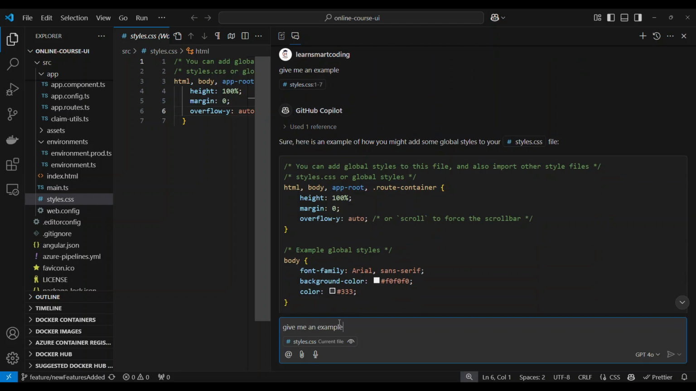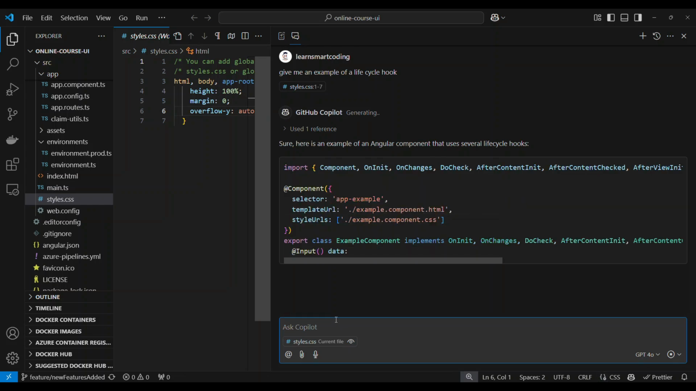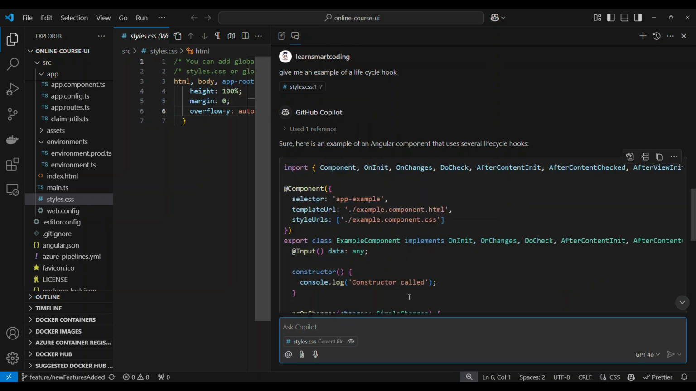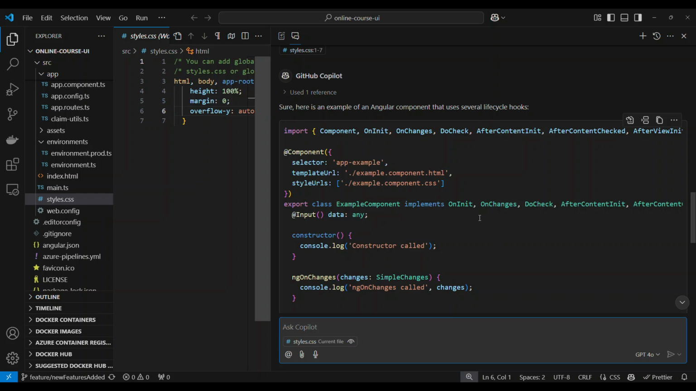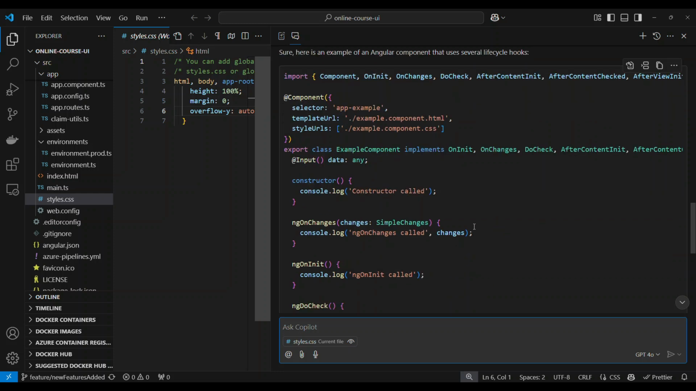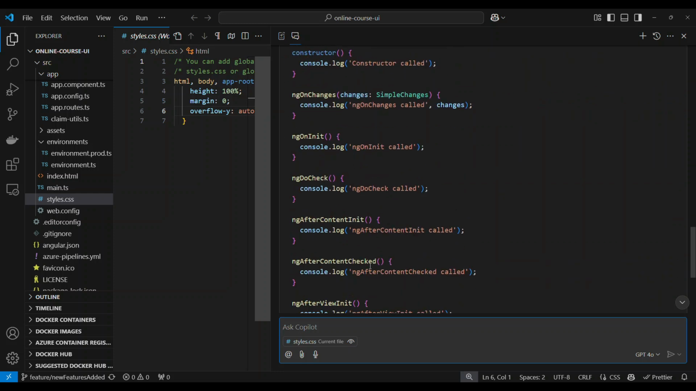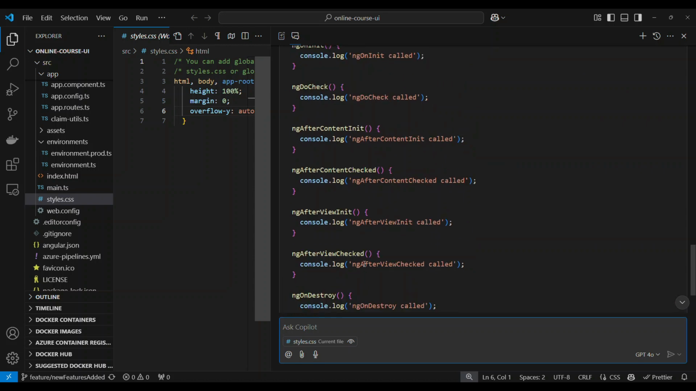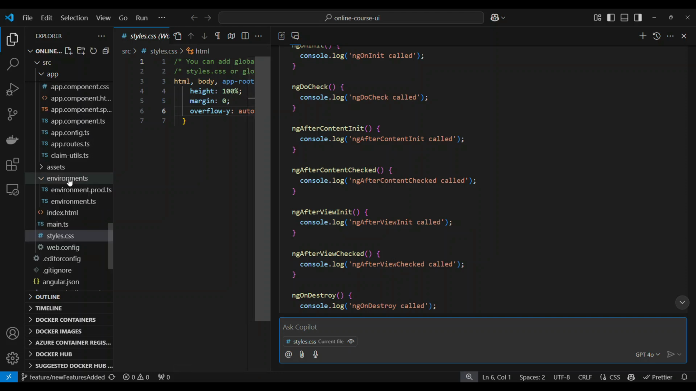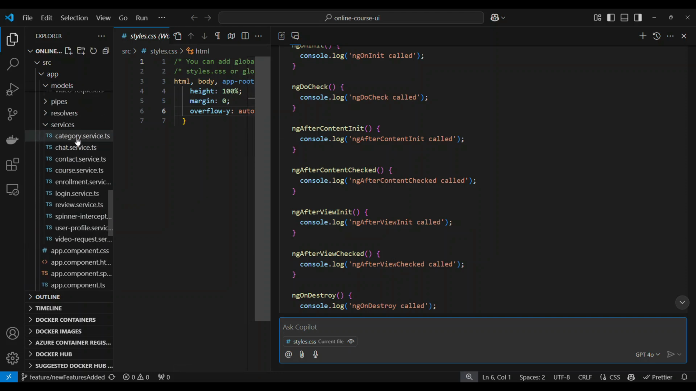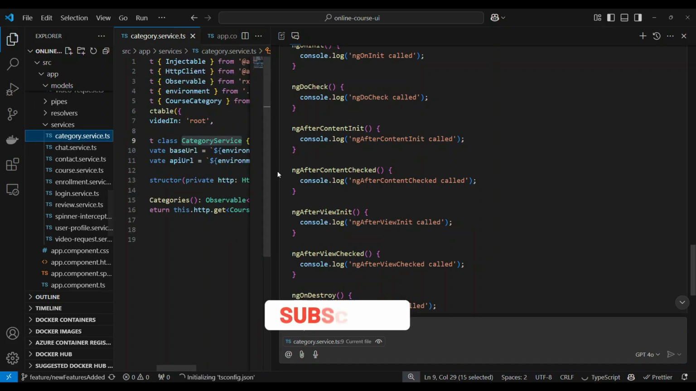So you have to be very precise in asking. So let's say I'm specifically asking, give me a lifecycle hook example, right? So you have to ask these questions very specifically. See, it's actually adding all the lifecycle hooks, and it says how to add it, right? So you can actually use this chat to enhance or ask your questions. If you have any specific questions, and if you wanted to know what it is, basically you can also do this.